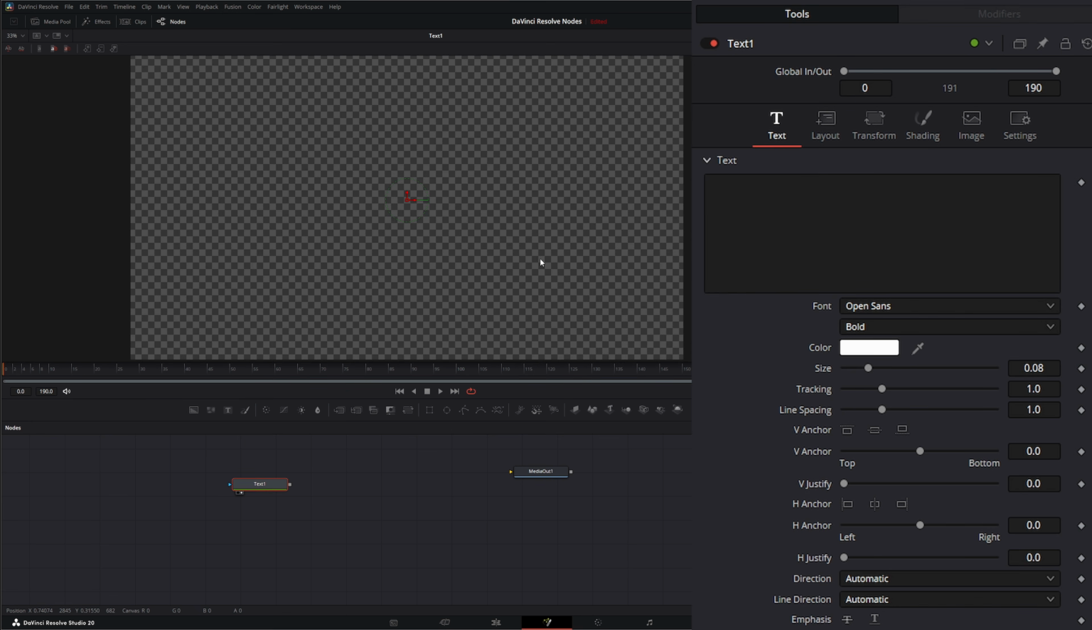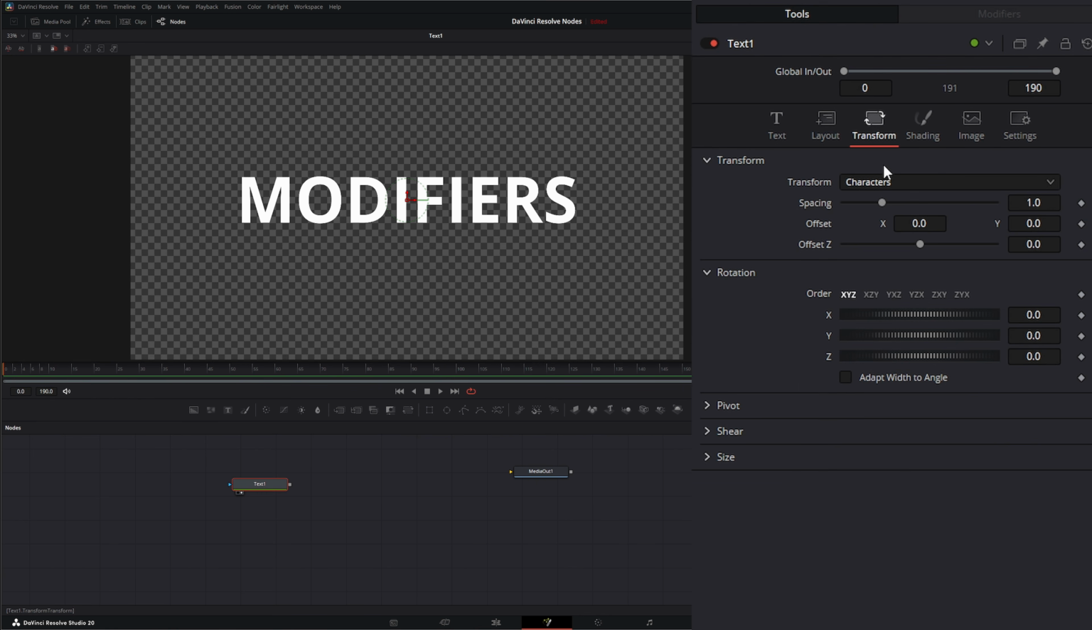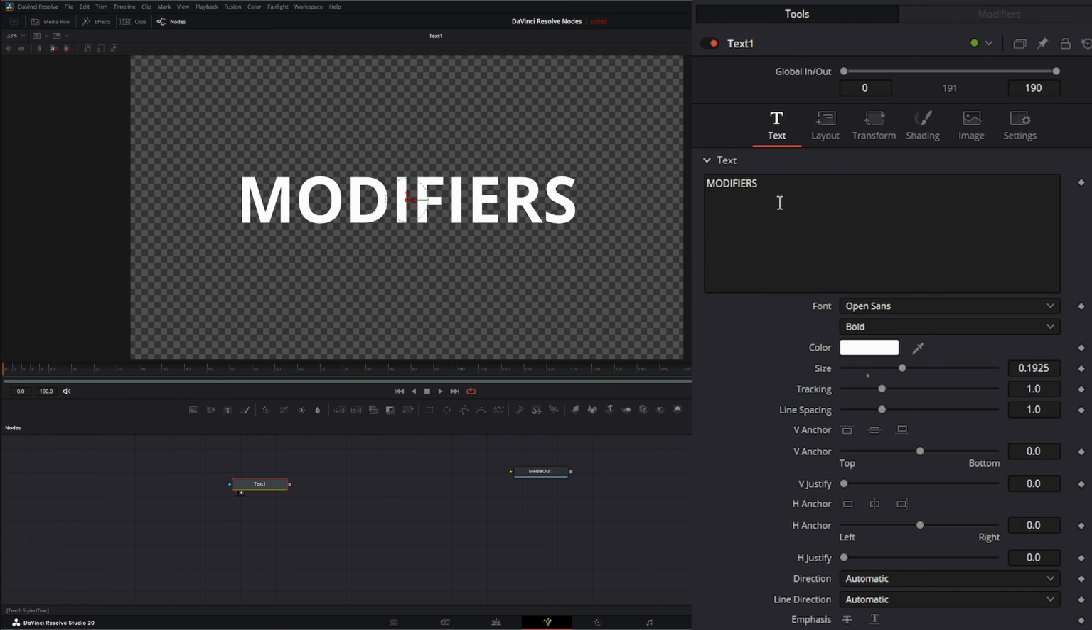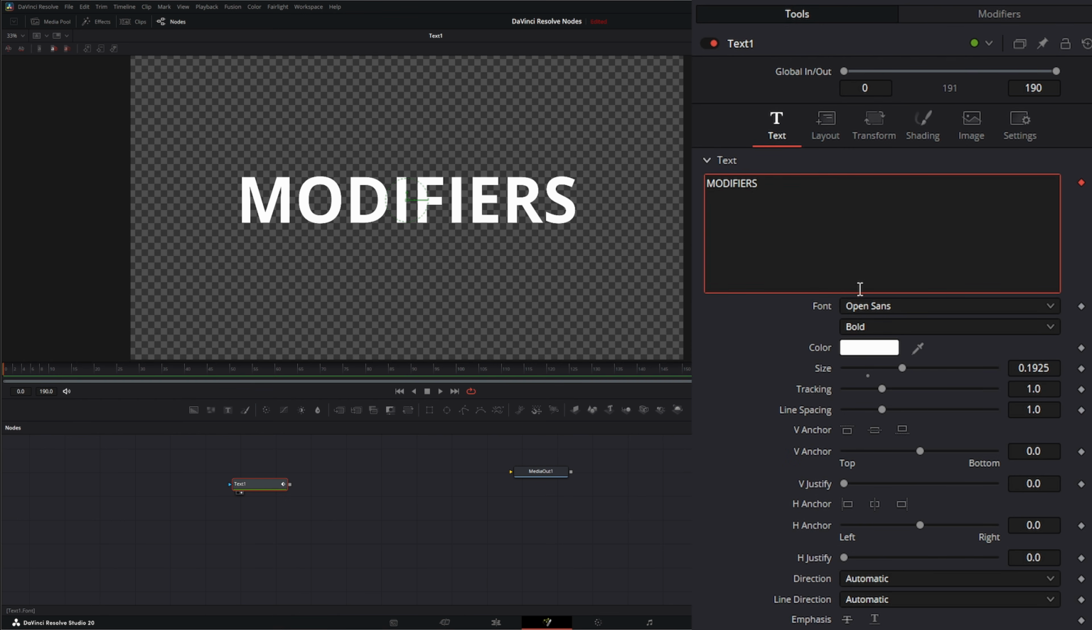And let's look at our text. So let's say in here we have modifiers. Let's change our size up a little bit. And if you remember right from yesterday, we can change our characters independently, so we can rotate it. But what if we want this to rotate one by one? We can do that using a modifier. So if we go to this, go to our modifiers, we can change this to follower if we want.